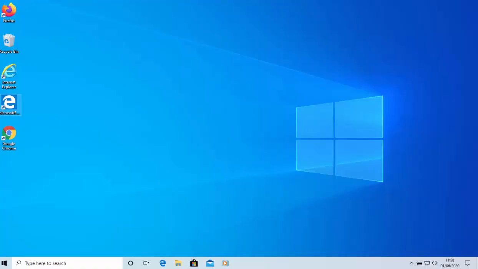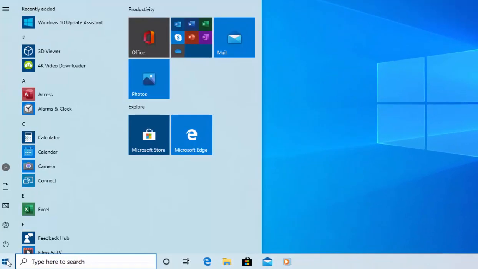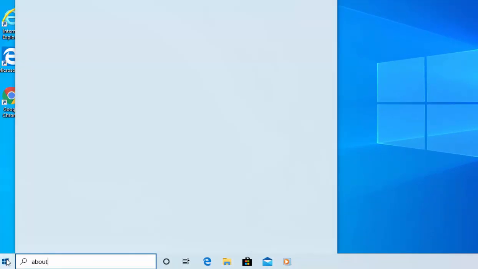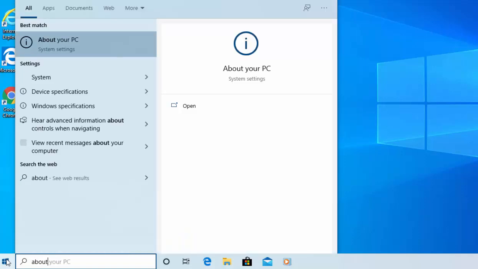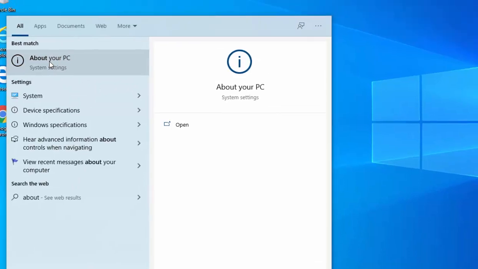And if we wanted to double check that we're back to the correct version of Windows, or the previous version of Windows, you can click on the start button, and then when the start menu appears, just type the word about on your keyboard, and then after a few seconds, under best match, you should see about your PC system settings. Move your mouse over this and left click once.